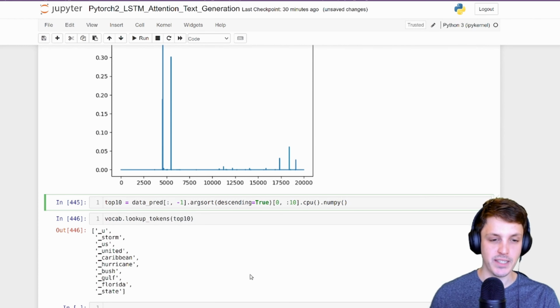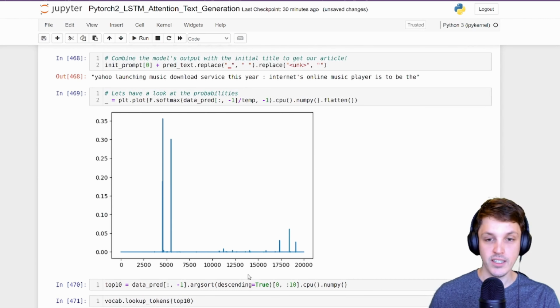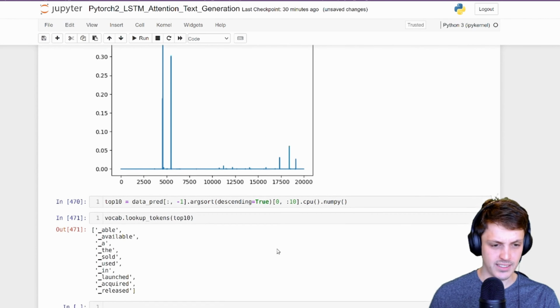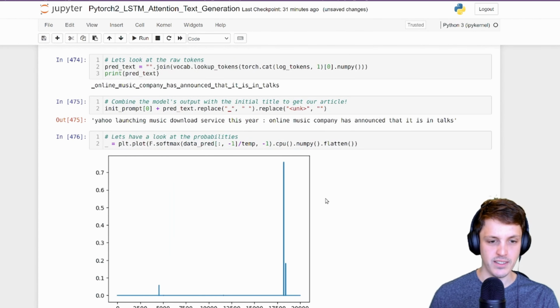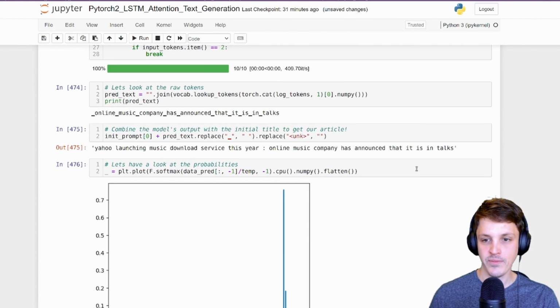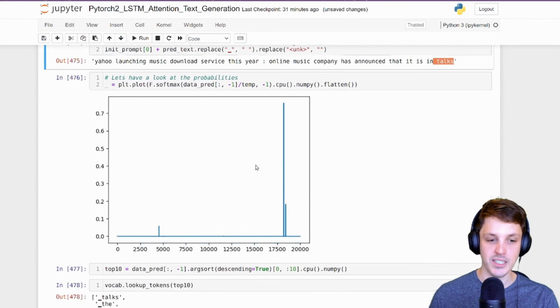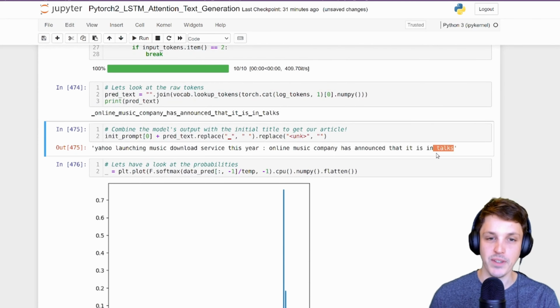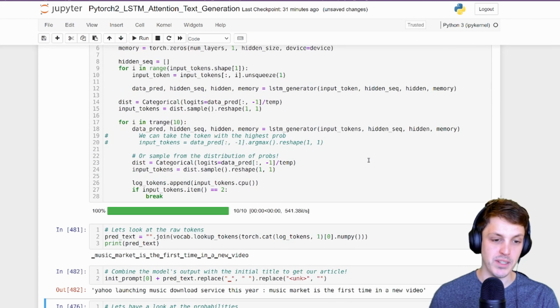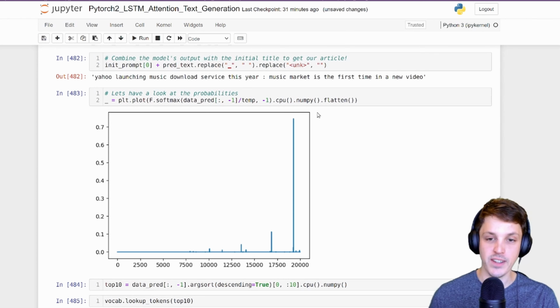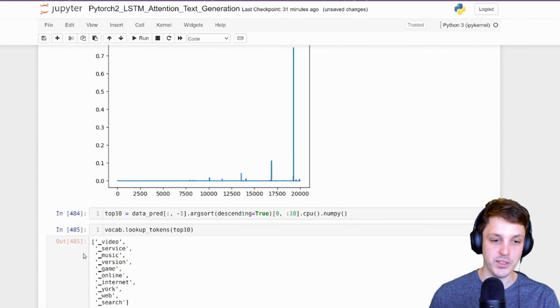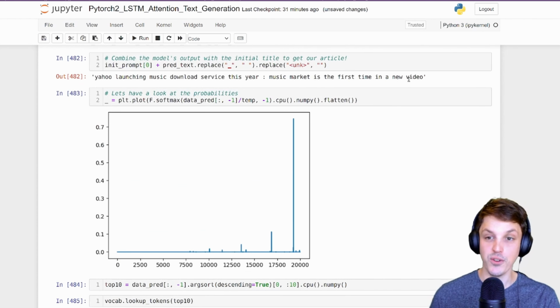So let's have a look at the top 10 spikes. You can see the wasn't actually that high in this sequence, so able to be able was actually the highest one in that sequence. Let's have a look at another one. So here is in talks. So talks was actually the highest probability, as you can see here, and we did sample that one. So even if it has quite a low probability, there is a chance that we can still sample it. So new video was a very high probability in this distribution. That was the highest one, so we sampled in a new video.